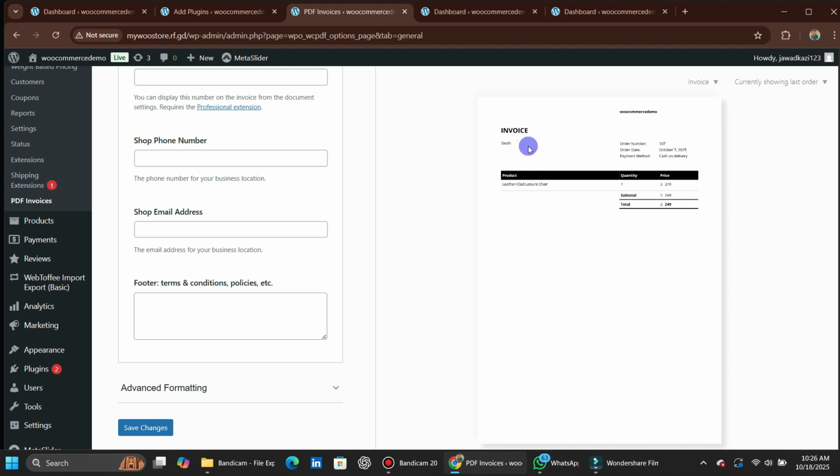And that's it. Now you know how to automatically send customer invoices through WooCommerce quickly and professionally.